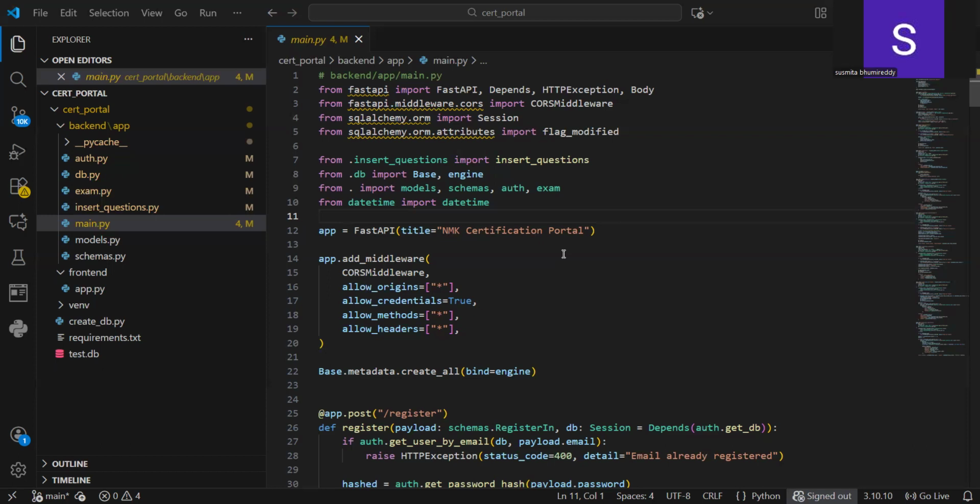The next one is the database. This is the third layer. It is used to store all the information in tables like users, exam table, question table, options, user attempts, scores, and results. For this we have used PostgreSQL as the database.